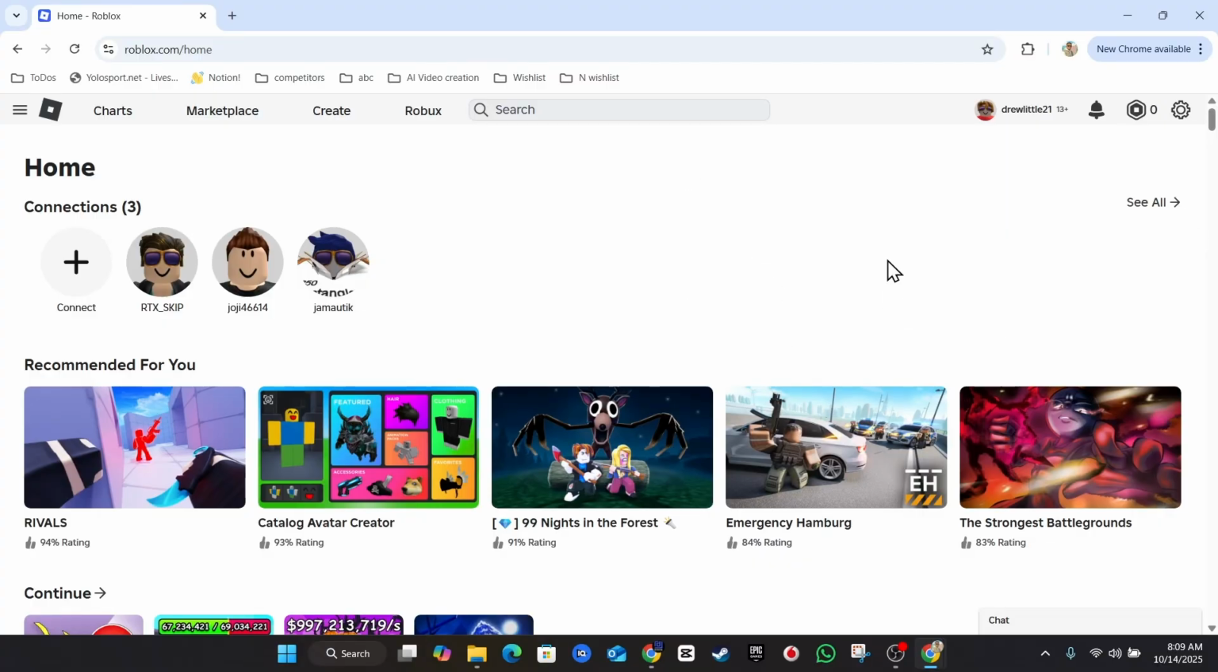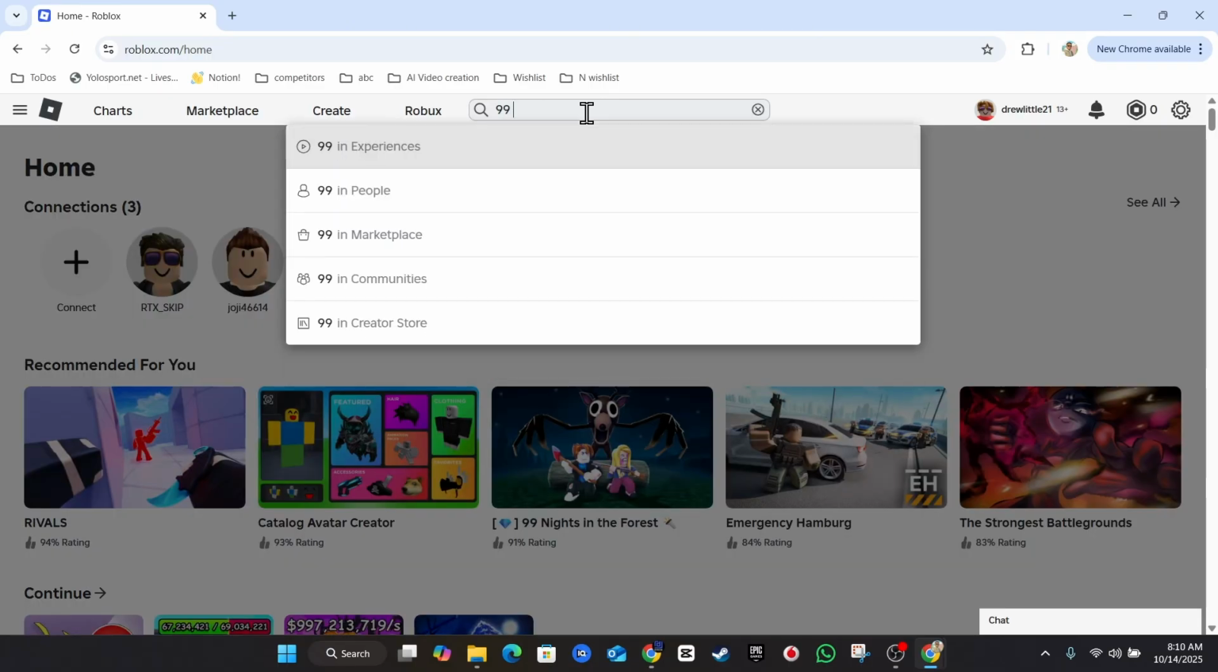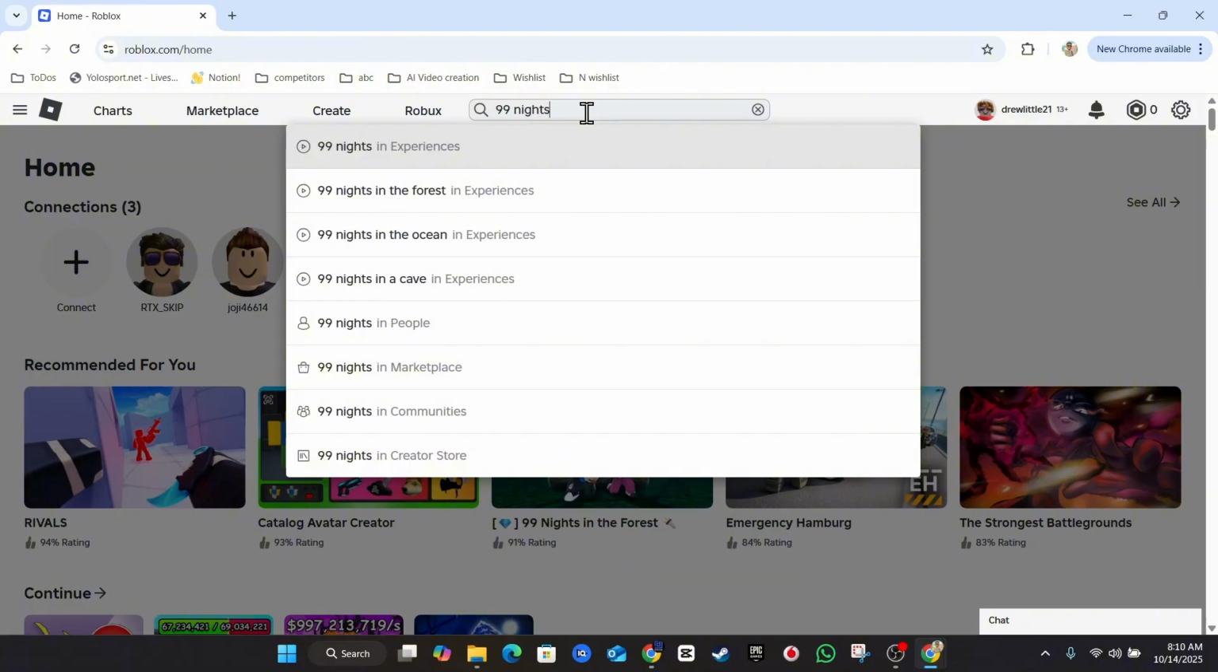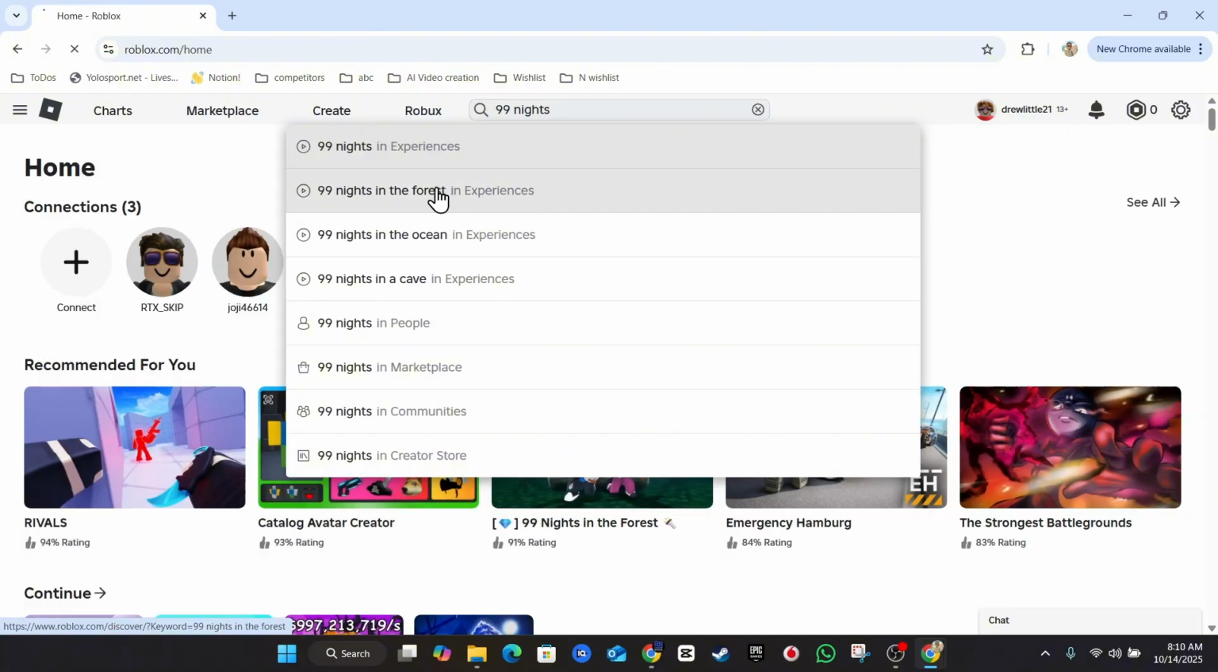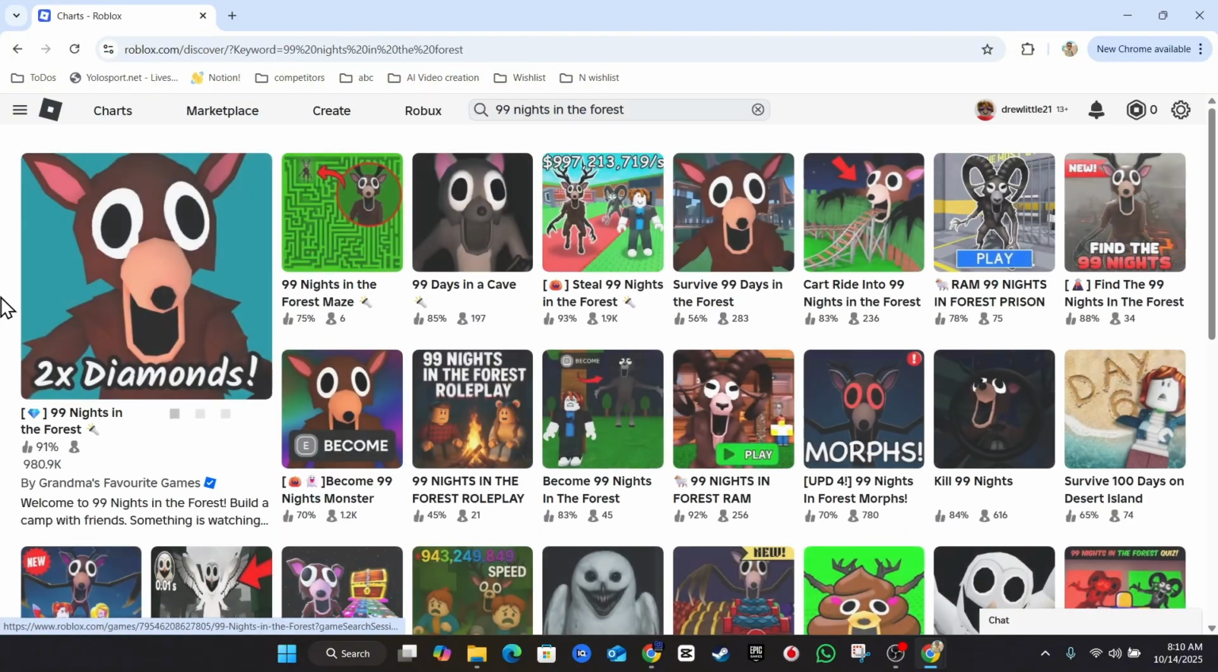As you can see here guys, I'm on my PC, and you want to open a browser, log into your Roblox account, and all you have to do is type in 99 Nights and you will start to see 99 Nights in the Forest. You click on the experience and you will be able to open the game.